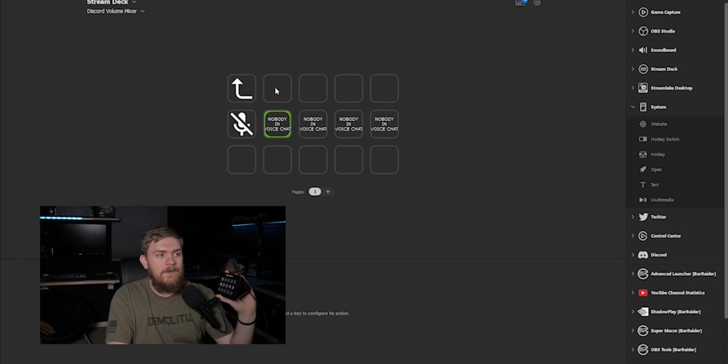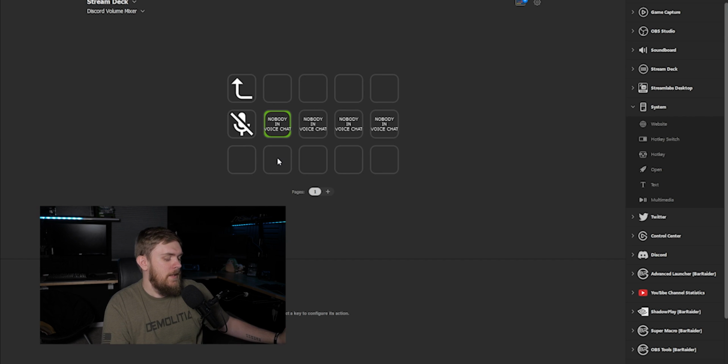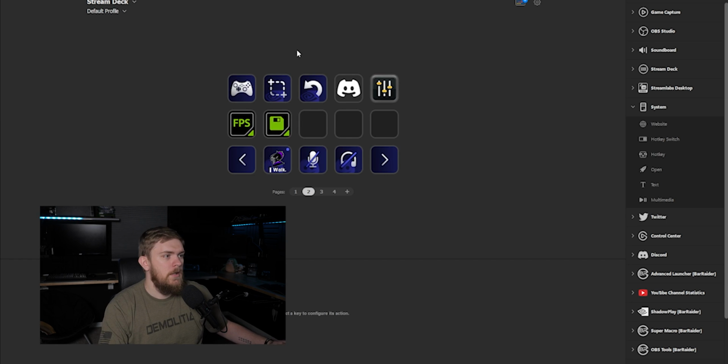But up here, it gives me the option to turn their volume up. Pressing this mutes them. Pressing that turns the volume down. And I can control individually all the members inside of the Discord server I'm in, their volume levels, so nobody's extremely loud when I'm trying to play a video game. Or if I was live streaming, people aren't too loud. So let me get out of there.